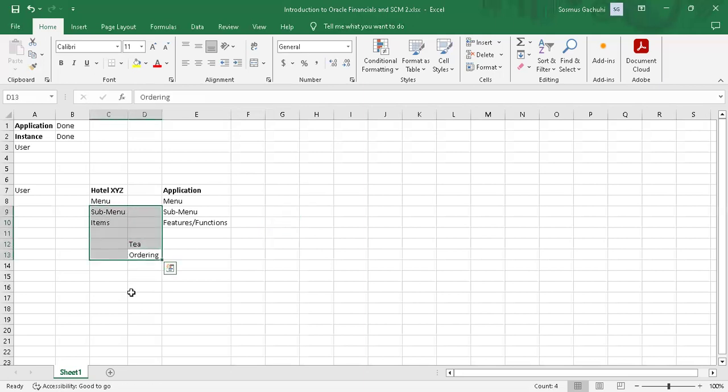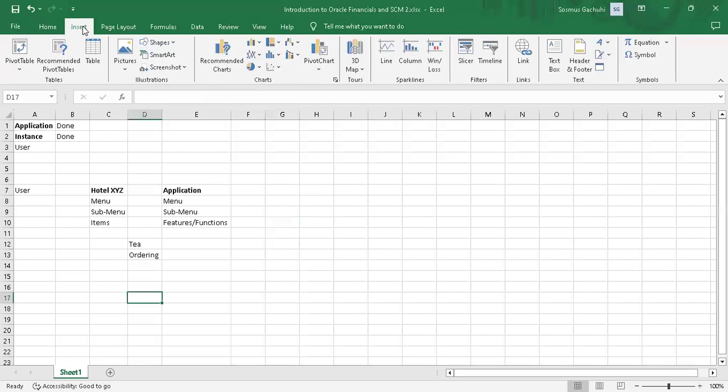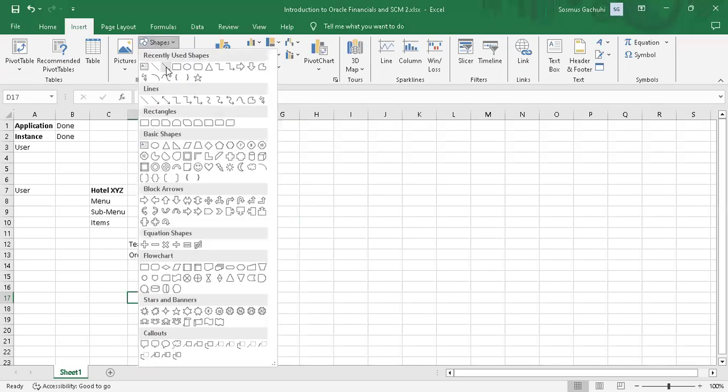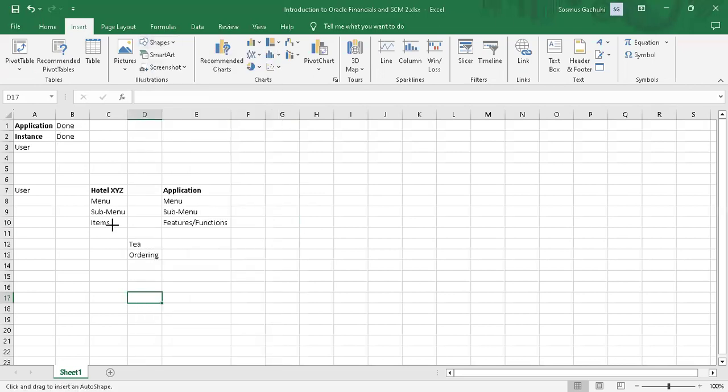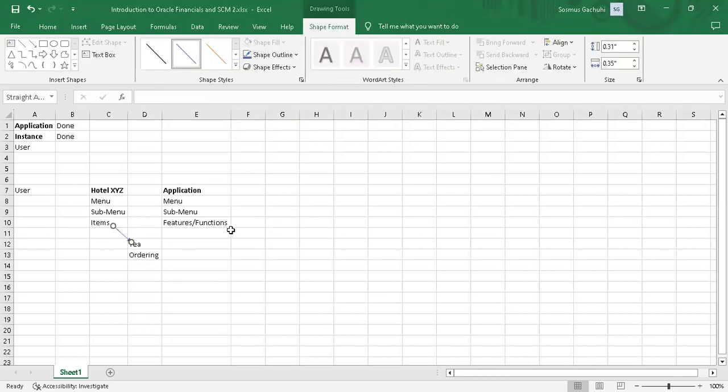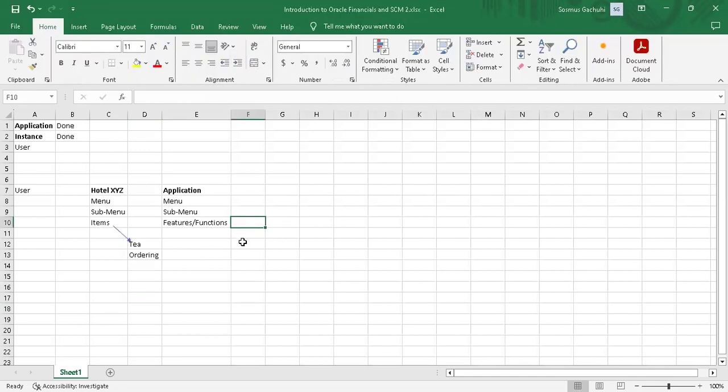So under the hotel, we usually work with ordering. It is ordering the tea. We order the items, which is the tea, but under the application, we use the responsibility. Responsibility. And sometimes we call them modules.